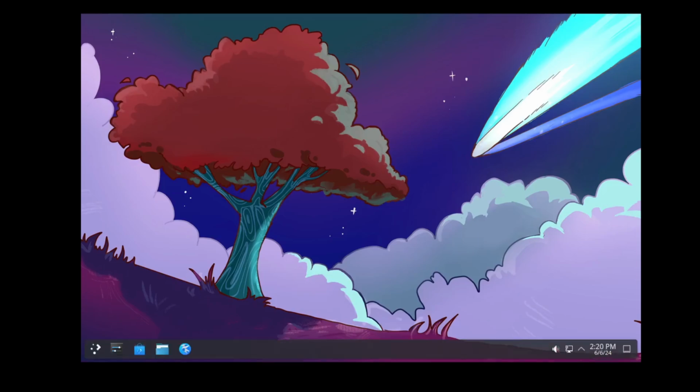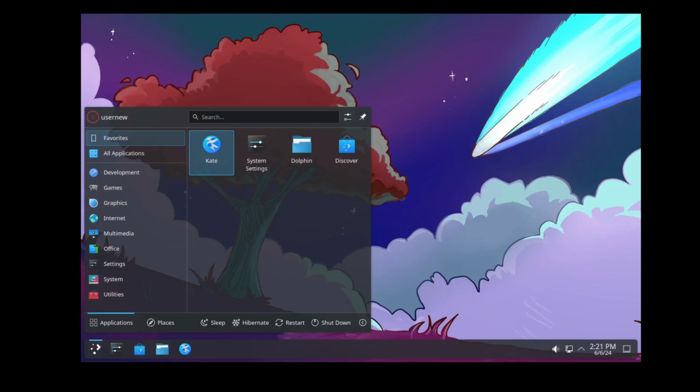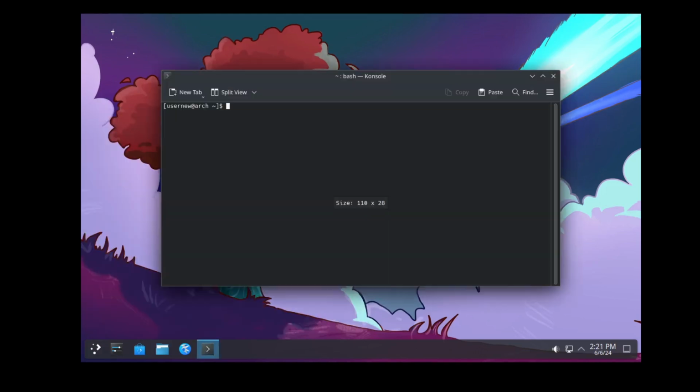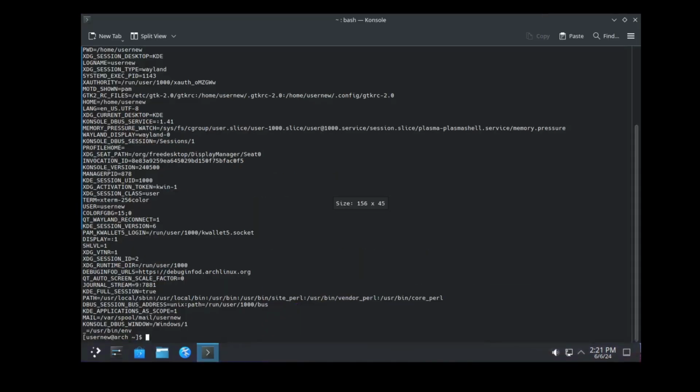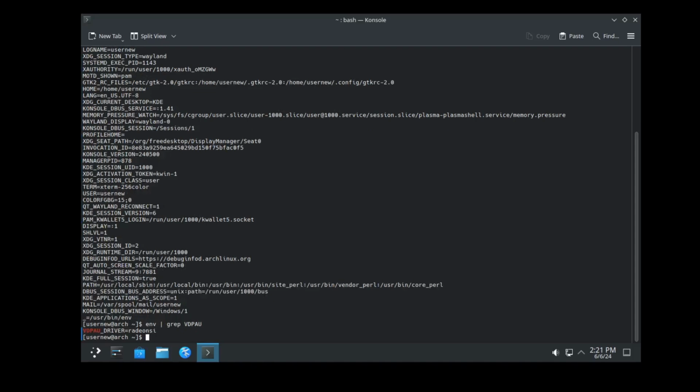Okay, now let's make sure that that environment variable is in place. The way you would do that is you could just run env, which is going to give you all your environment variables. Just some basic Linux stuff, if you want to grep that output, and we want to just see ones that have VDPAU in there. You can see there it is. So now you can see that environment variable is set to radeonsi. So anyways, that fixes that one little bug with AMD's hardware video acceleration.